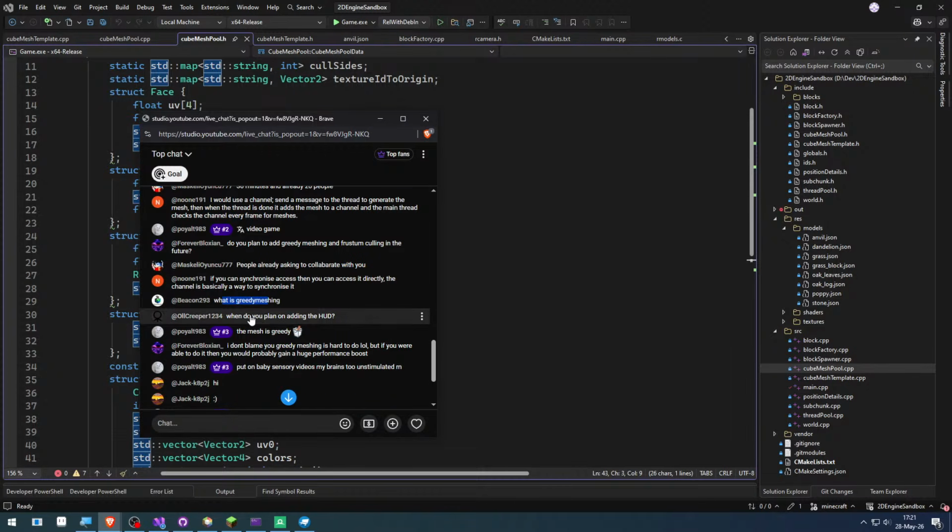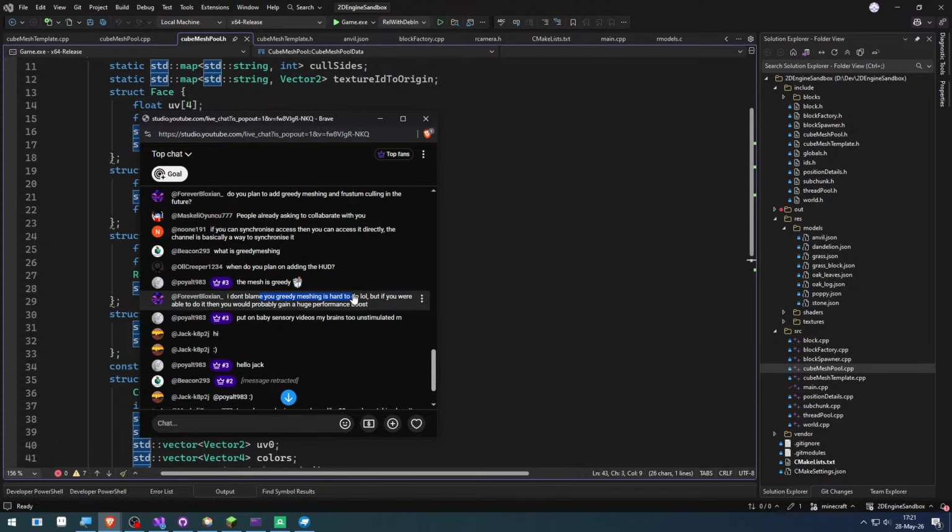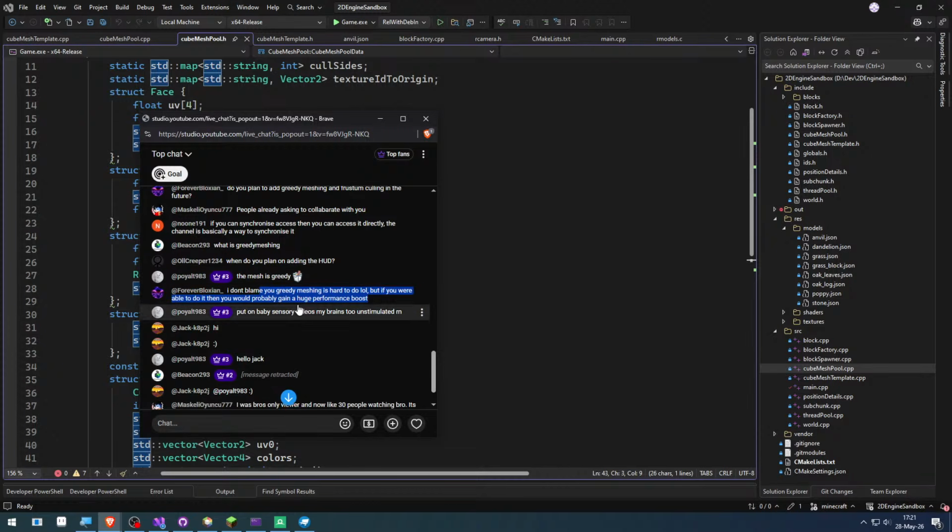What's up? When do you plan on adding the HUD? I already have the HUD, but in the Java clone. I'll add it when we have the player. I don't blame you, greedy meshing is hard to do, but if you were able to do it, then you would probably gain... I don't care about that. I don't care about that.